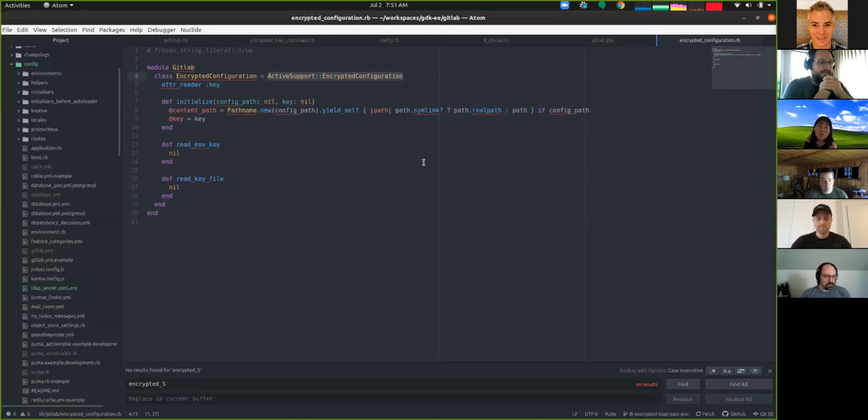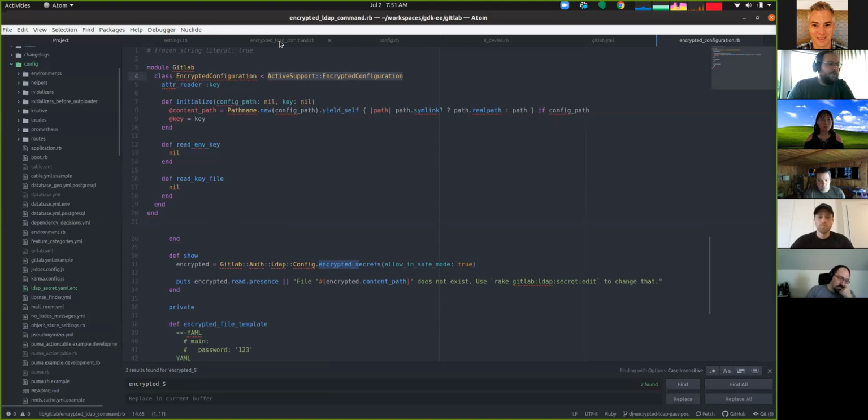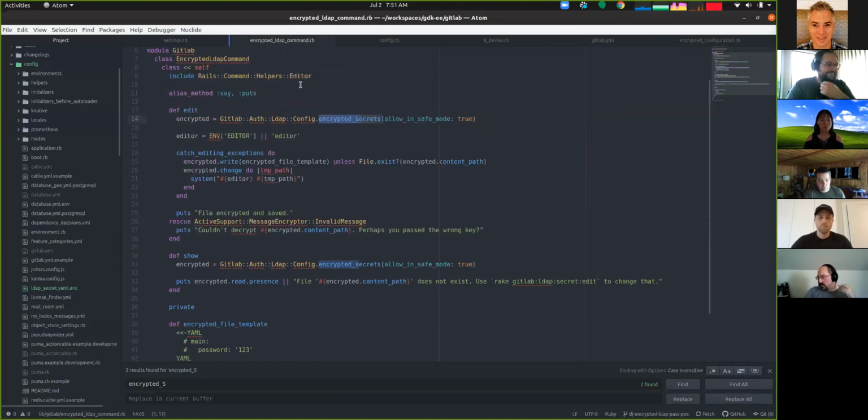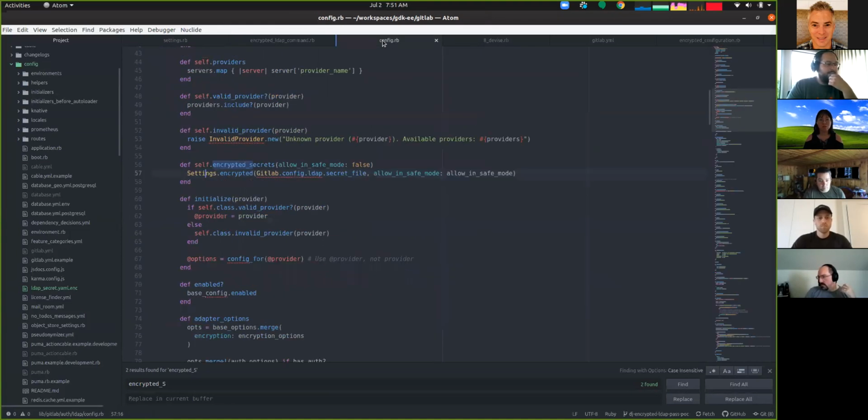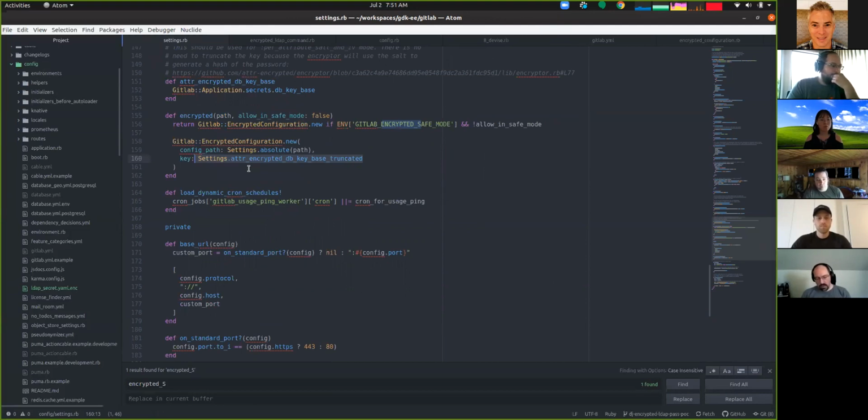We use Lockbox in GitLab already for encrypting the Terraform state file for the new Terraform storage feature in GitLab. So Lockbox is already in use for encrypting and decrypting it as it gets stored into object storage and back. And so this current implementation that we have here could potentially be swapped out for Lockbox, but we could keep things like the editor and the encrypted settings option.